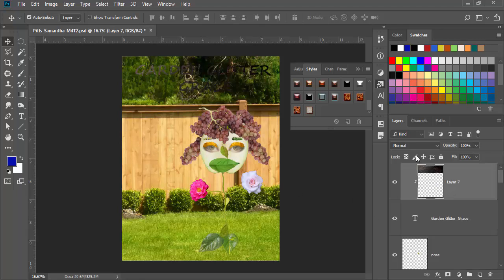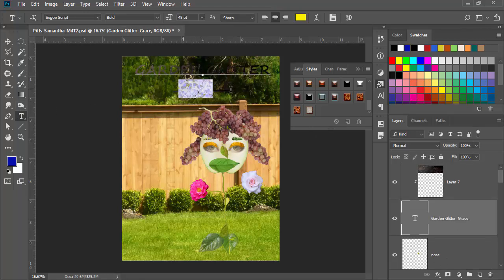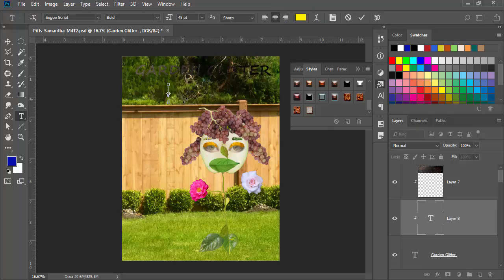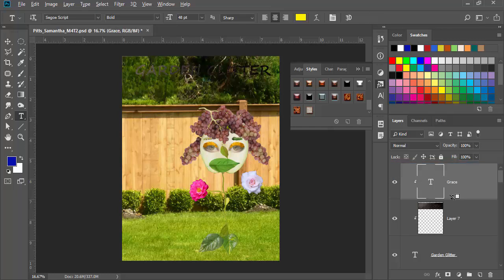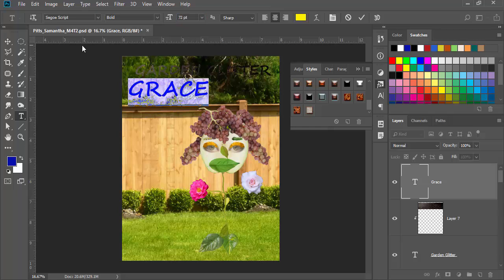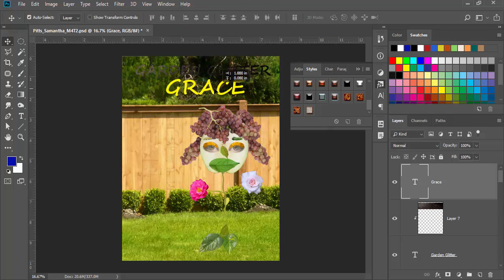Now up here at the top, one of the things I probably suggest is to put Grace on its own layer. You get more control. So I'm going to cut that out, and I'm going to click and put in Grace. What I really think you need to do here is make Grace a little bit larger, so the character's name stands out. Now we can apply some different styles to it.